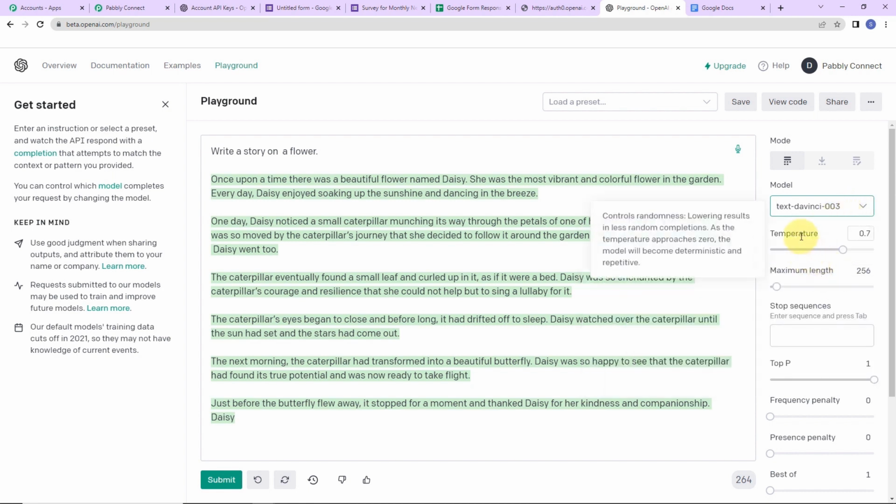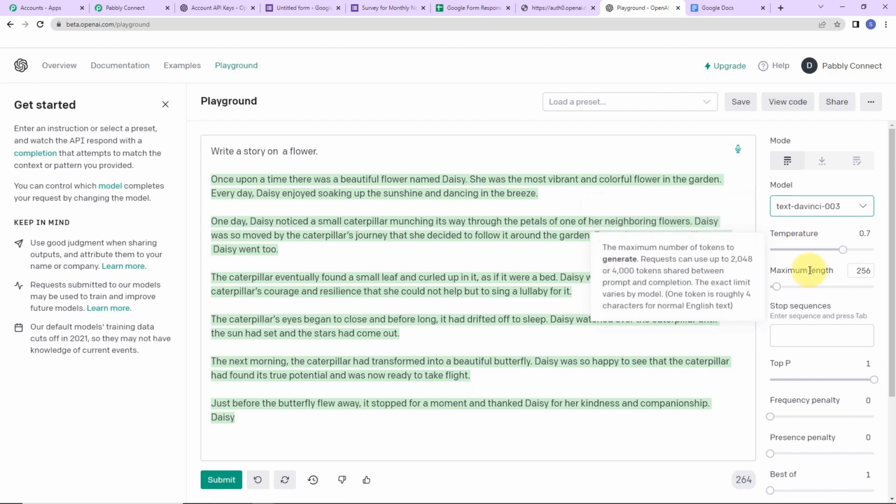Then we have the temperature. Temperature controls randomness. So as the temperature approaches 0, the model will become deterministic and repetitive. And as it approaches 1, it is going to produce random responses. Now the next thing that we have here is maximum length. Maximum length is the maximum number of tokens to generate. So here you can request and use up to 2048 to 4000 tokens, and the exact limit of the number of tokens that we can use varies from model to model. One token is roughly 4 characters for normal English text.